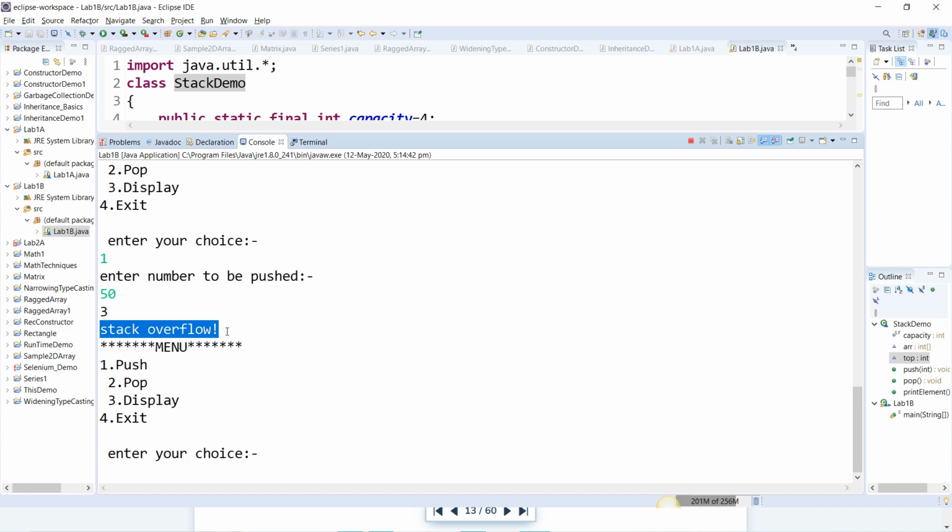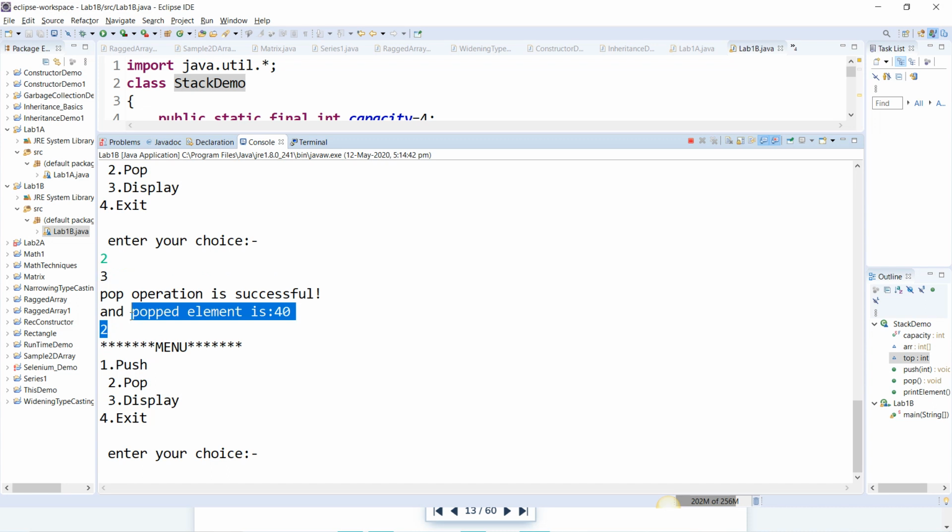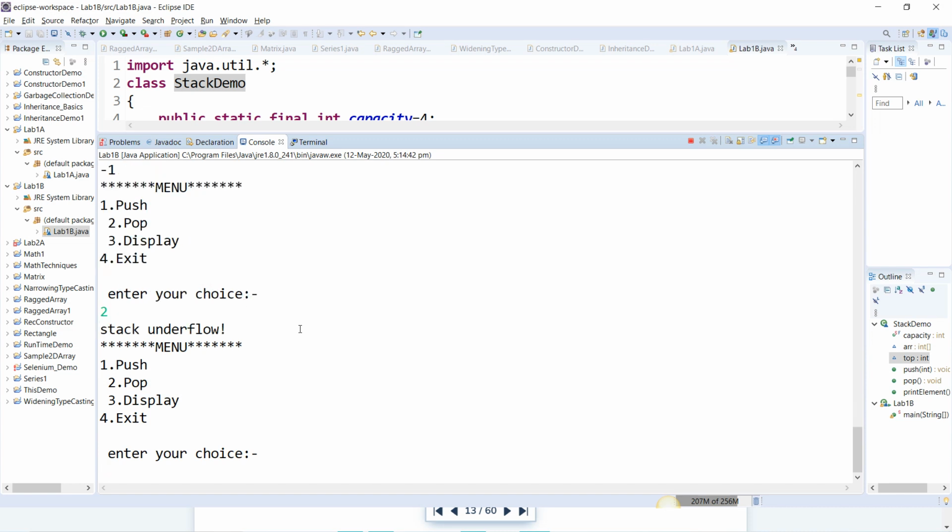Next, case 2, pop. The topmost element in this stack is 40, so that 40 is displayed. Again I'll pop, and 30 is popped off the stack. Again pop, 20, and again pop, 10. Again pop gives stack underflow, because there are no elements in the stack. So that stack underflow message will be displayed.